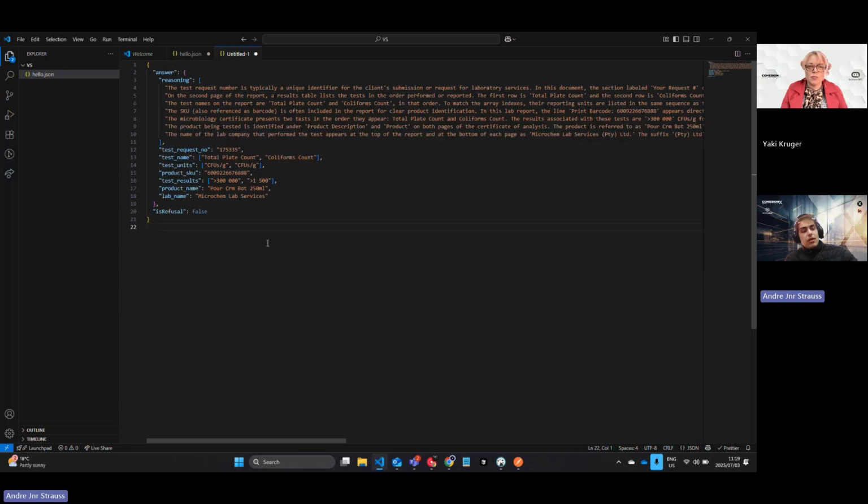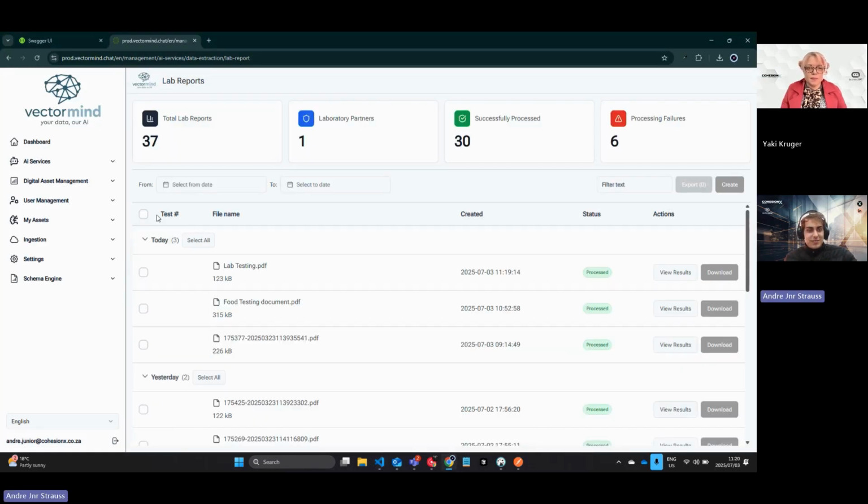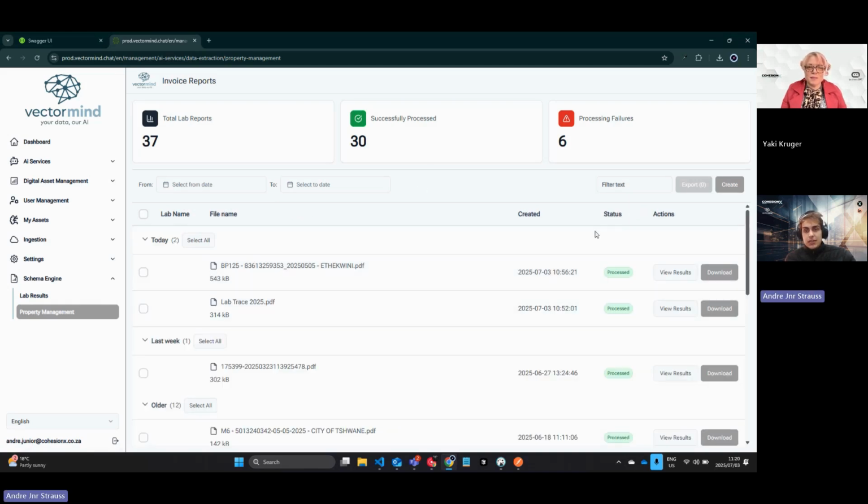So you can do bulk uploading as well. That's what we're working on at the moment. So you can put in 20 documents and then get all 20 separately. This is just to make it a bit quicker, the process. We're not replacing people's jobs. Then when we go to property management, this one is for invoices or that specific topic.